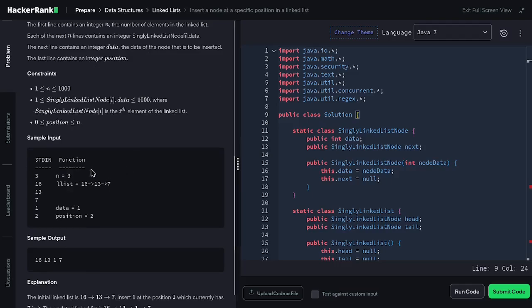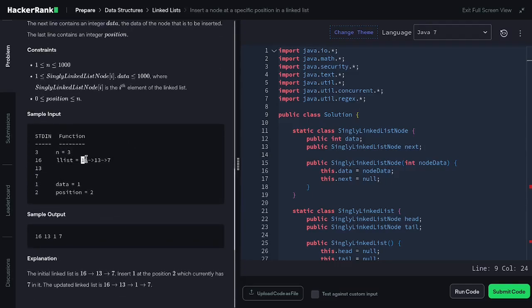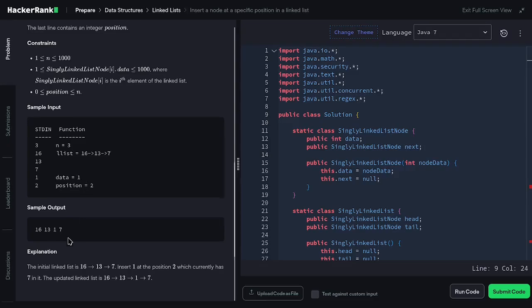So we have another example. Input right here, we have the linked list of 16, 13 and 7, and we have the data of 1 and we need to insert the data at position number 2. So we need to place the 1 after the 13 and before the 7. So the 7 will be replaced by 1 and 7 will be placed after the data of 1 right here in position number 2.